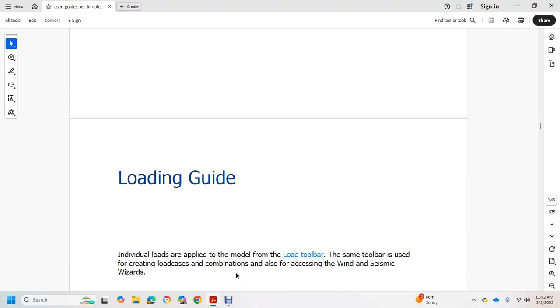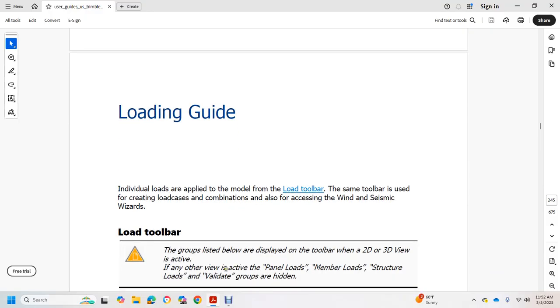Loading guide. We're going to cut the tape there.